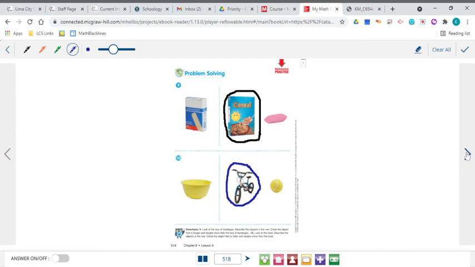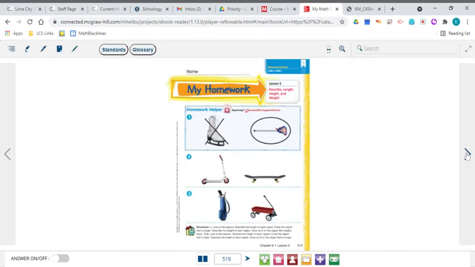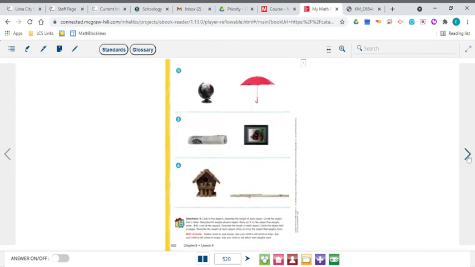All right, so today on your own, you will be doing pages 519, which is more of the same, thinking about length and height and weight, and 520, which again, more of the same. So you turn in page 519, page 520 on Schoology for your work today.